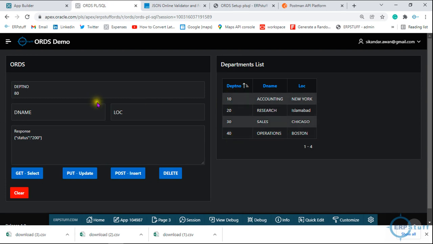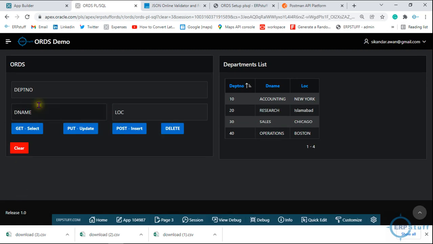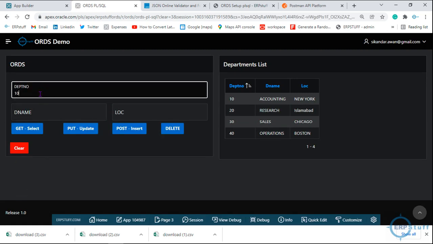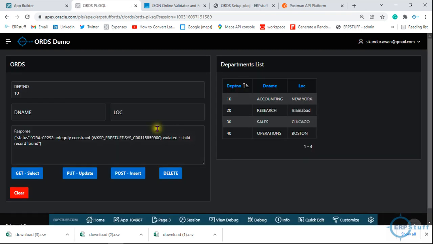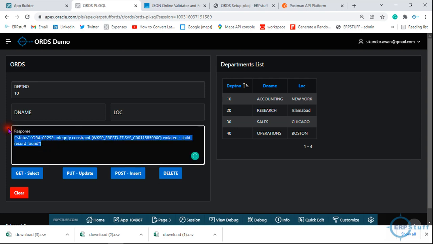Now, I will try to delete department number 10. Okay, let me clear this, so you will not be confused with the response. It is 10, and delete. Let's see what the web service will do for me. Oh, it says integrity constraint. It returned that status or response to me that there is a child record found, so it can't be deleted. Excellent. So this is something I wanted to show, how web services work.